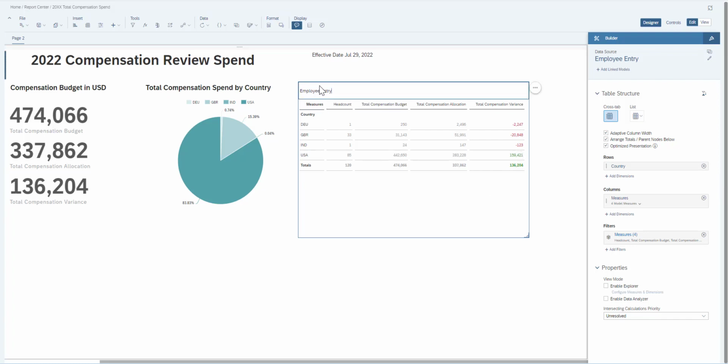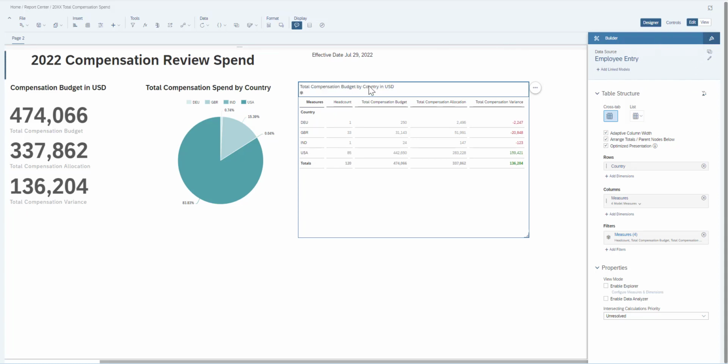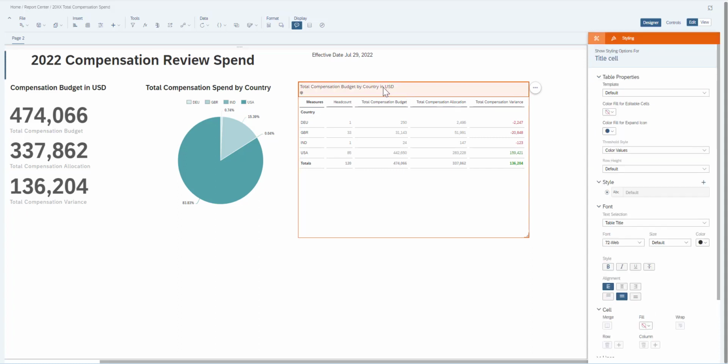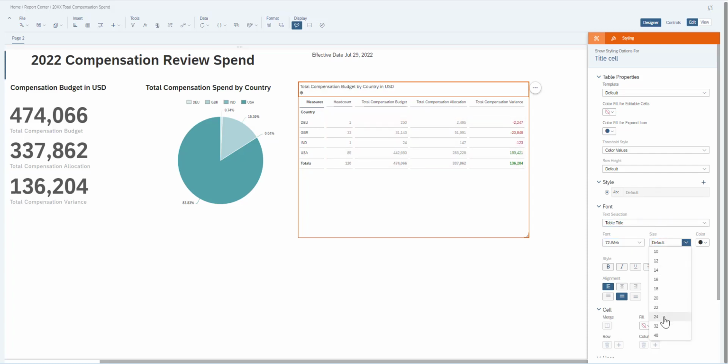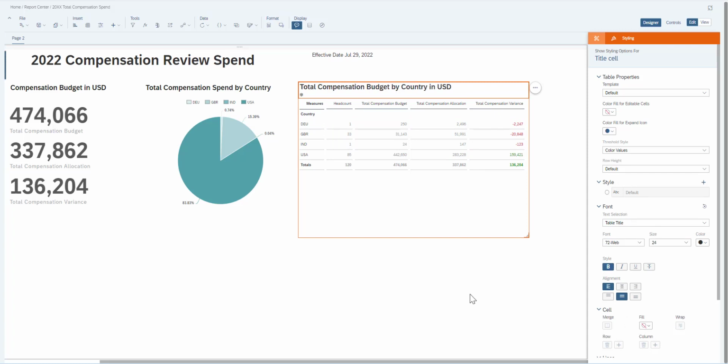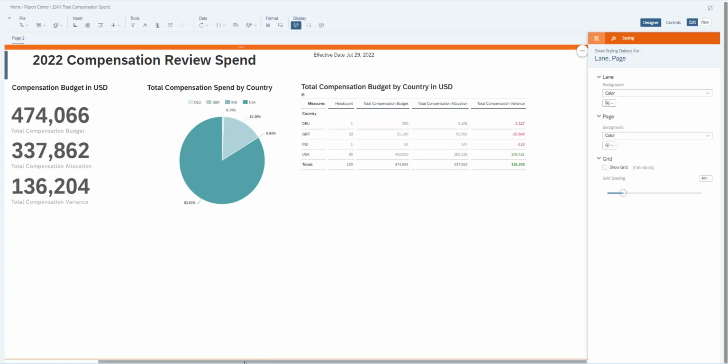We'll just change the title again. We'll say total compensation budget. Okay. And again, just double clicking the header, and we'll change the formatting there. Okay, so we've got our 3 widgets.